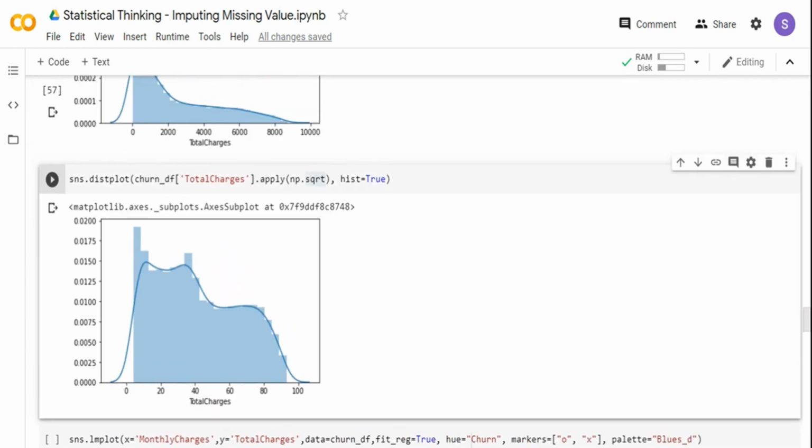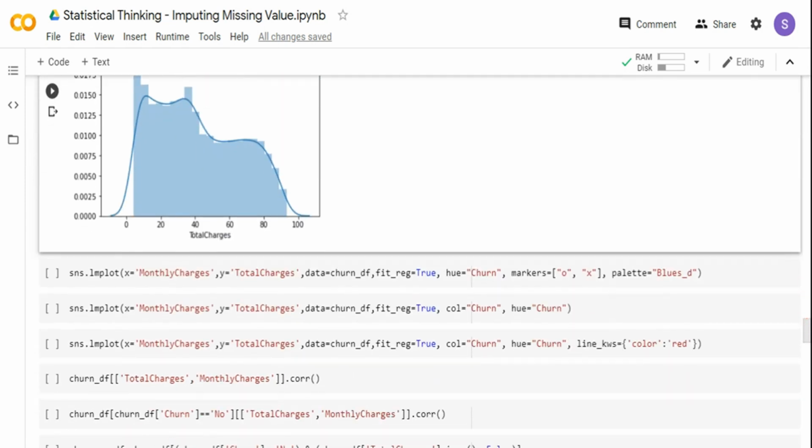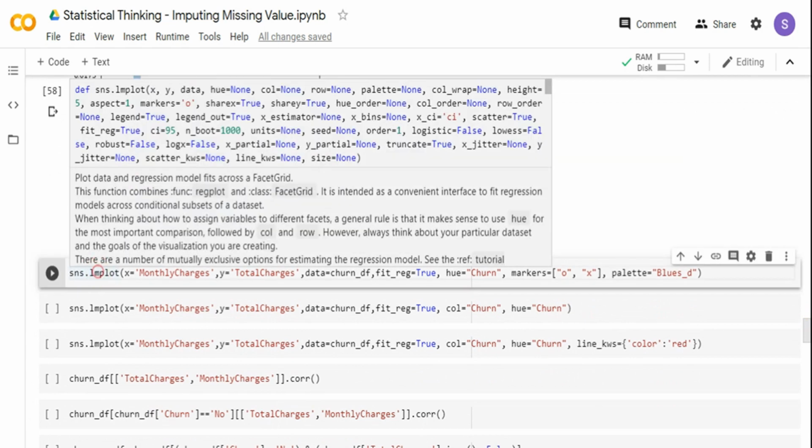Coming to how we are going to solve it, first we are going to check the monthly charges column. Can I impute total charges with the monthly charges column? So that's the first thing I'm going to do. And if you see over here, I'm using an lmplot, which is a convenient interface to fit a regression model across subsets of data. I will talk about the subsets of data. This is just going to fit a regression line.